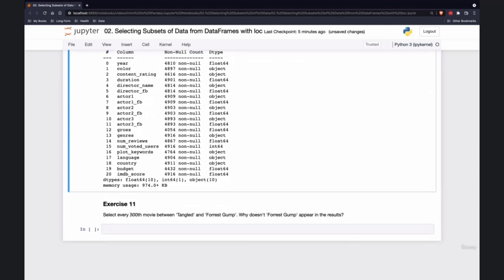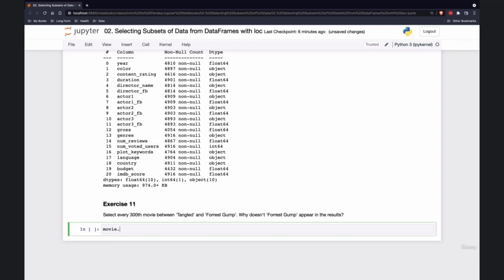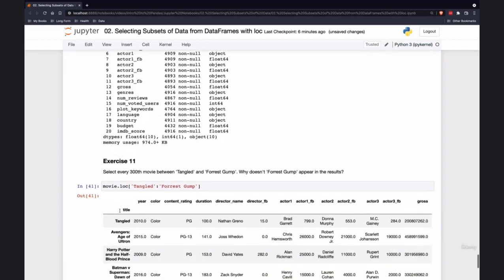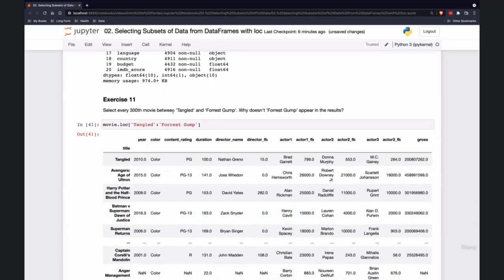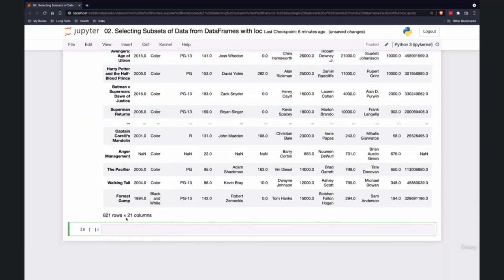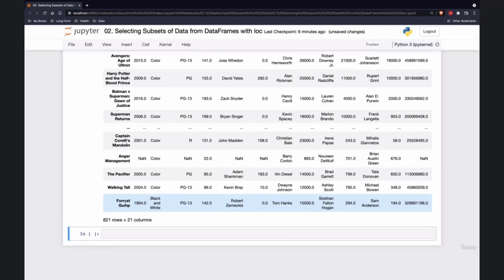All right, exercise 11. Select every 300th movie between Tangled and Forrest Gump. So why doesn't Forrest Gump appear in the results? Okay, so we do movie.loc, and we'll say Tangled all the way to Forrest Gump, like this. And this is not every 300th just yet, but I just want to show that here is Forrest Gump in the result.